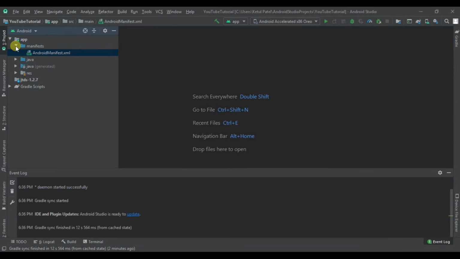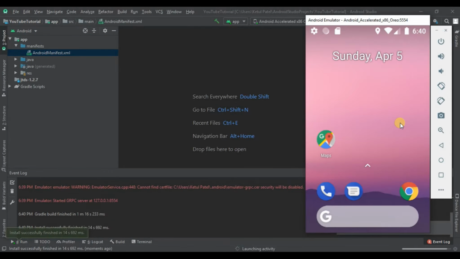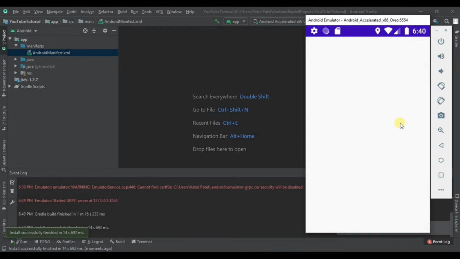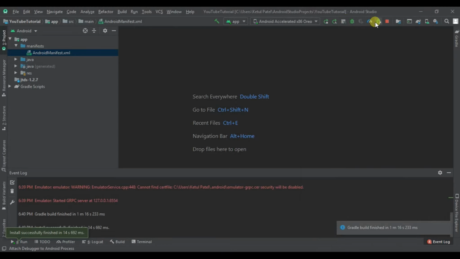So now first let's run the project and see which page is running. As you can see, our main activity is shown over here, so it is a blank page. Now let's stop this and write our code for session first.